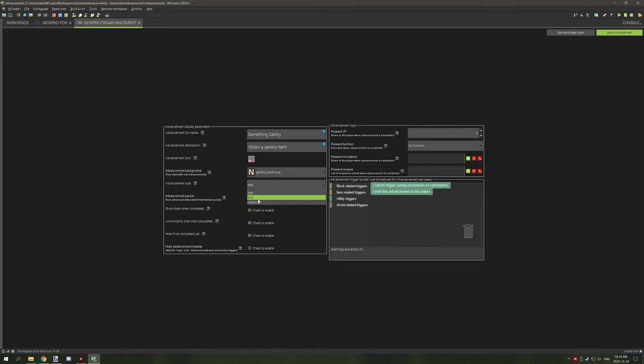The goals are a little bit more different styled and the challenges are a lot different. So you can choose between the shape of the little box that displays your icon. And advancement parent, this is basically what tab the advancement nests under. If it's set to no parent, then it creates a new tab.